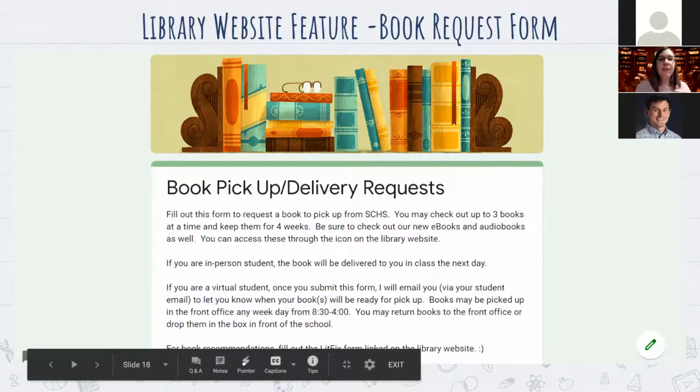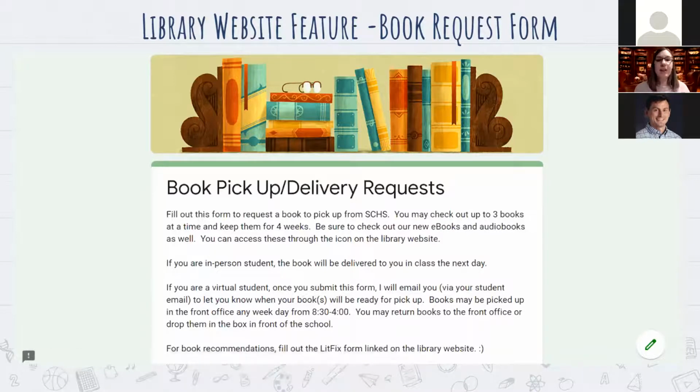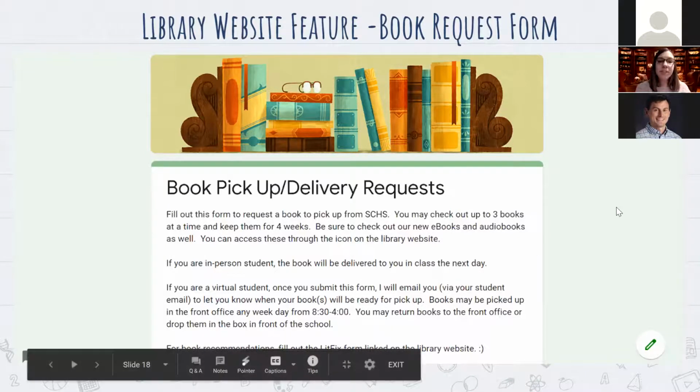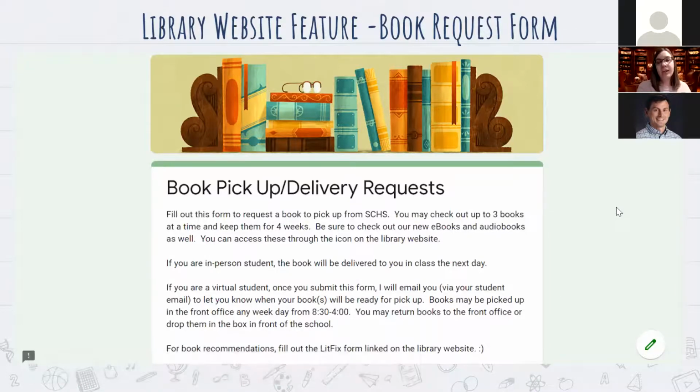Also, if you're a virtual student, then once you submit this form about what book you want, I will send you an email and tell you when your book is ready to be picked up. It's usually the very next day. And you can stop by the office anytime from 8:30 to 4 to pick up your book. To return your books, you can just drop them at the front office, or there's even a box right outside the front door that says library books, and you can just place them there when you return them. So that's very handy.